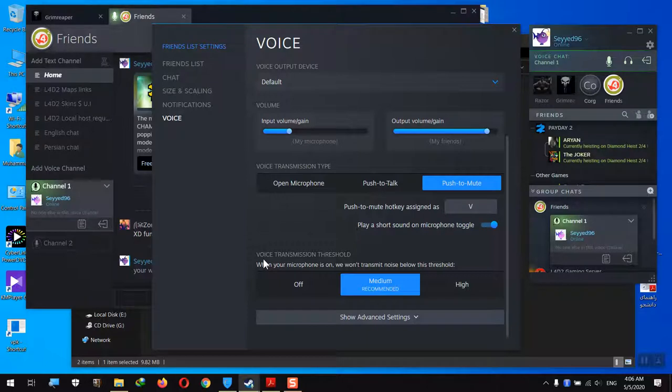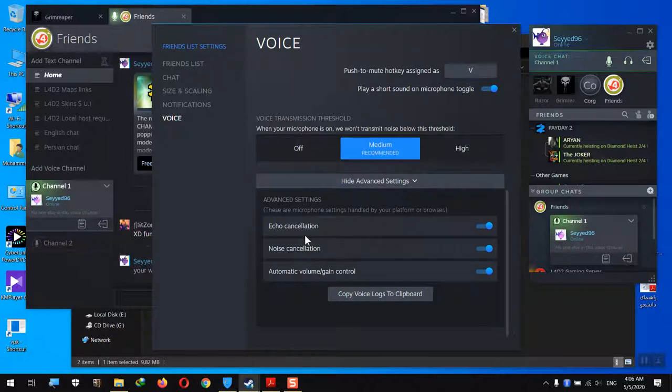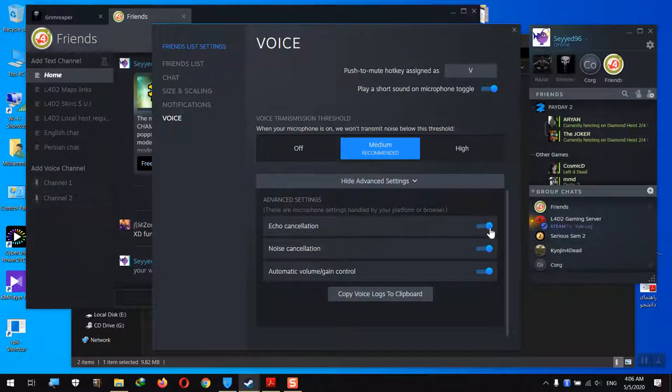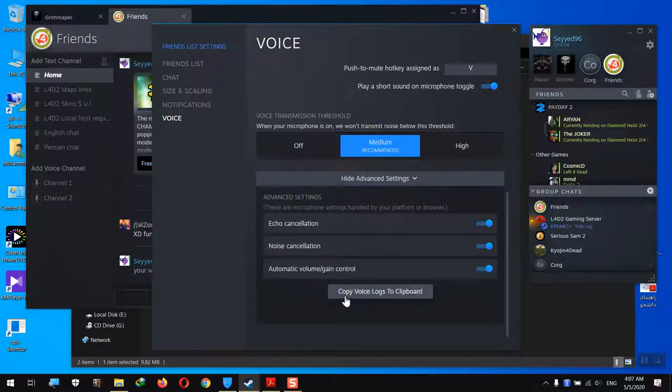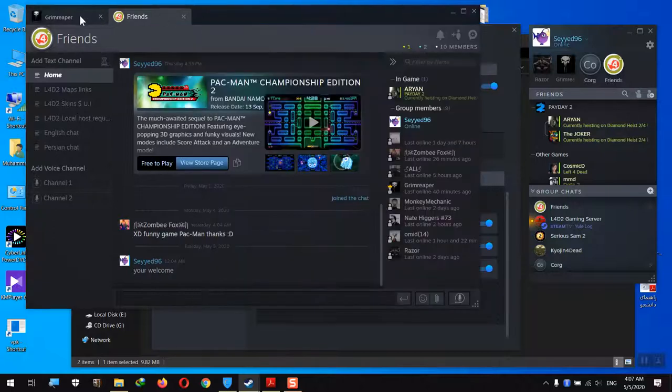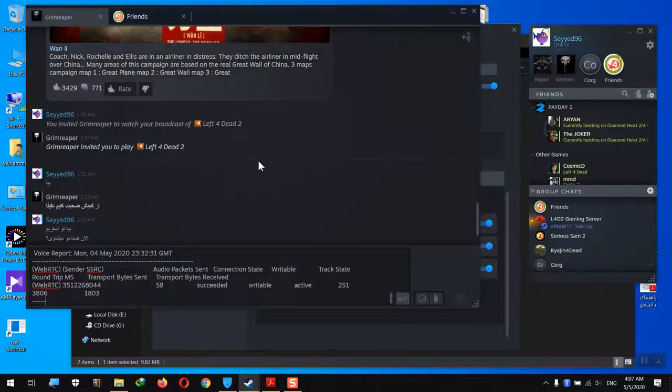And then you have voice transmission type, and this is not useful because the system, especially Windows 10, automatically fixes it. Okay, advanced settings: echo cancellation, if I turn it off, it has to restart. Okay, here noise cancellation, automatic volume gain control, and this, and you can copy voice logs to clipboard.